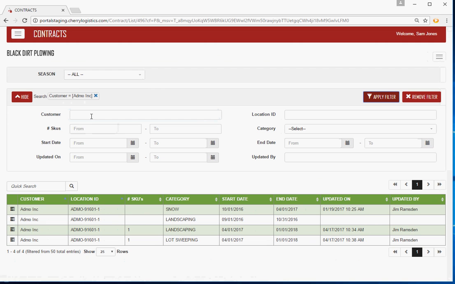If we want to get rid of that filter, we can just hit this blue X, and that'll expose all the different records, eliminating that filter. Or we can click on remove filter.